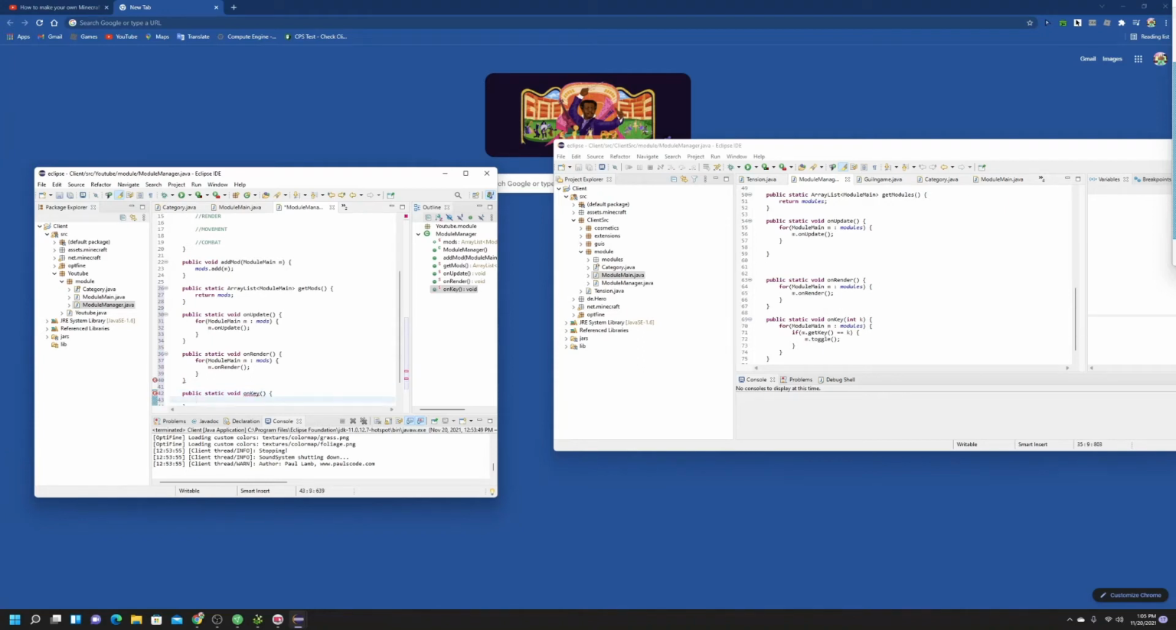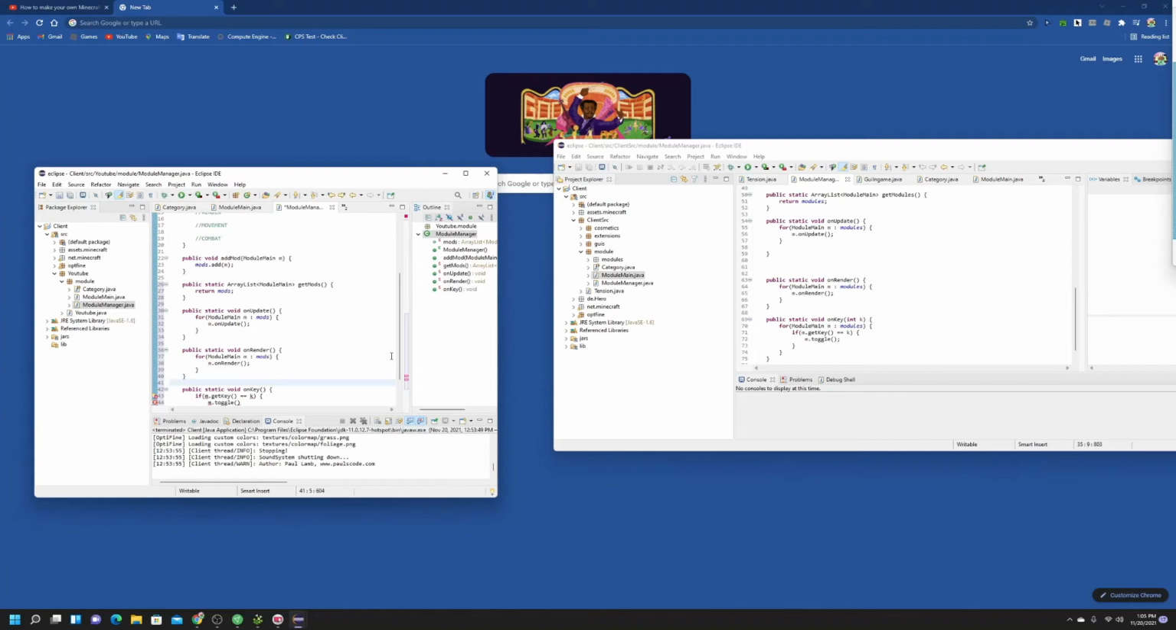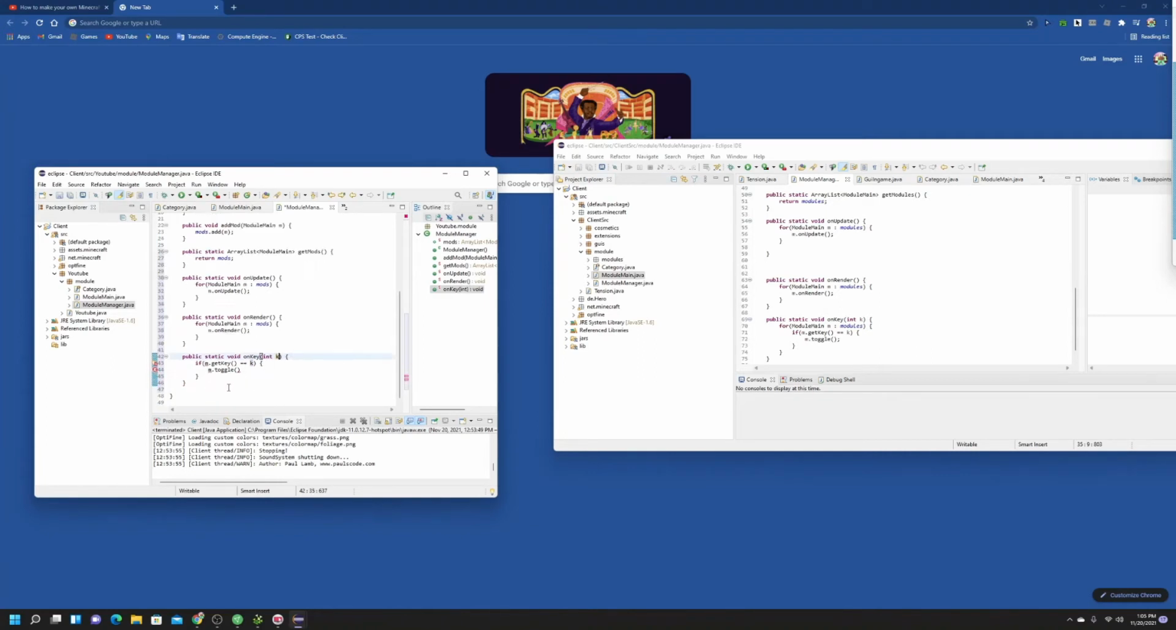and then we can do if m.getKey equals k, then m.toggle. Oh yeah, we have to go here, int k, and oh yeah, I forgot one thing. So just cut that thing, and then we can do for module main m in mods, and then do that.